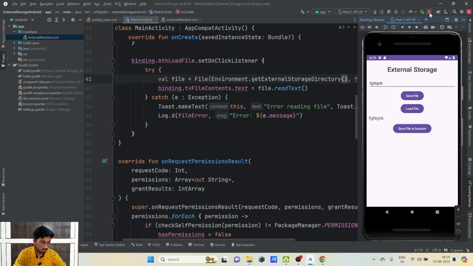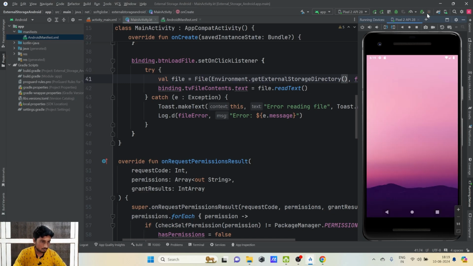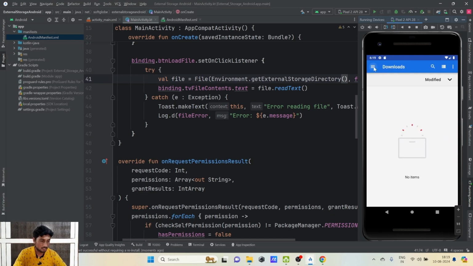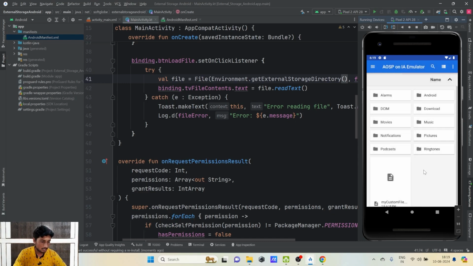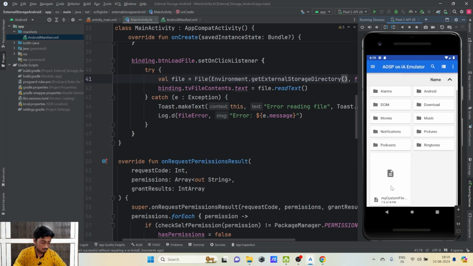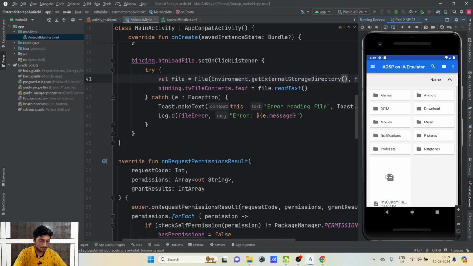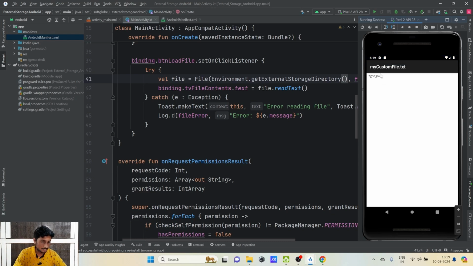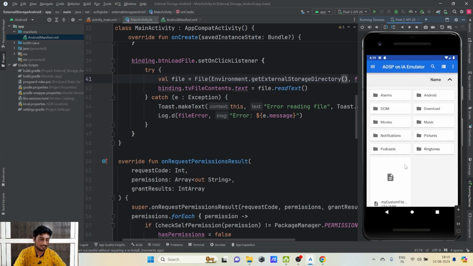Now check in the file explorer from the device itself and see if that file is created at the root storage. So this is the root storage. I have clicked on this, and yes, my custom file is created here in the root storage itself. Let me just click on this one to show you. These are the same contents that we have written in that edit text.